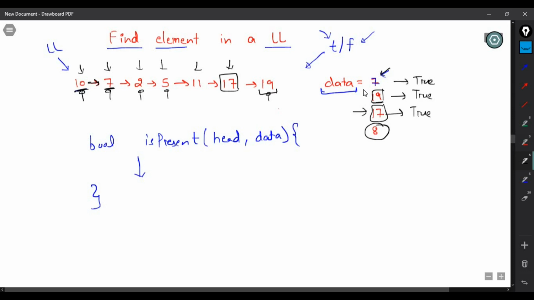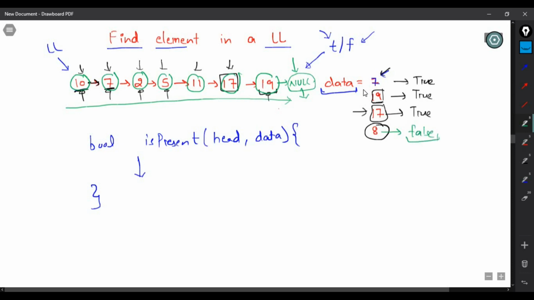Now check for 8. If you observe carefully, 8 is not present. 10 and 8 are different, then compare with 7, 2, 5, 11, 17, 9, and then we have null here. As soon as we reach null, that means the given data is not present. We went through each and every node and reached null, so in this case I am going to return false. It's a very simple problem.